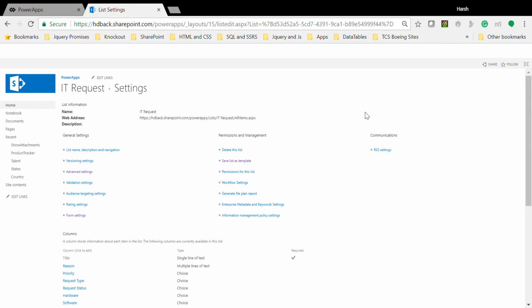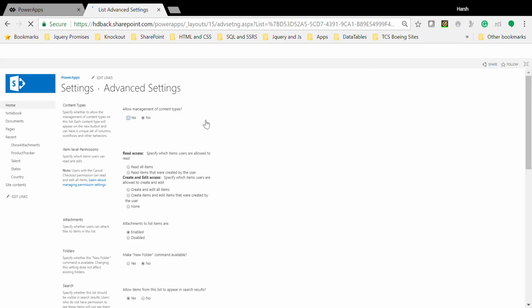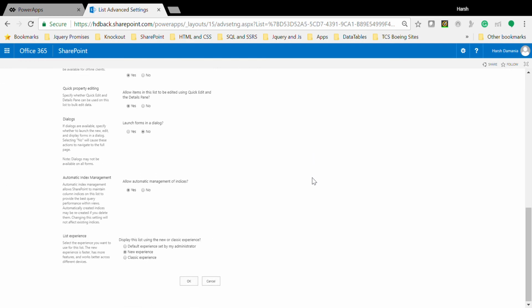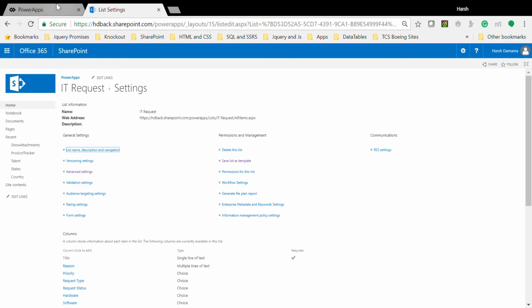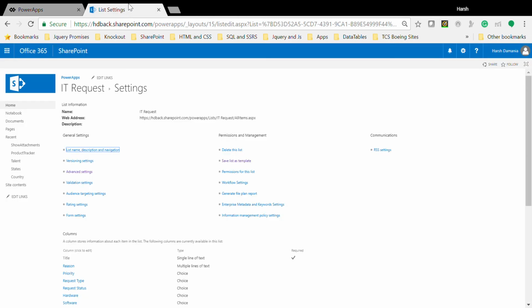And in the list settings, you have an advanced setting option, and there you have to change it to the new experience. If it is a classic experience, in your Power Apps you won't see the option of creating a Power App. So this is SharePoint specific. When you're creating an app from scratch, you do not need to worry about that. But if you're creating an app from SharePoint, which we'll be doing in one of the demos, you have to enable this setting.